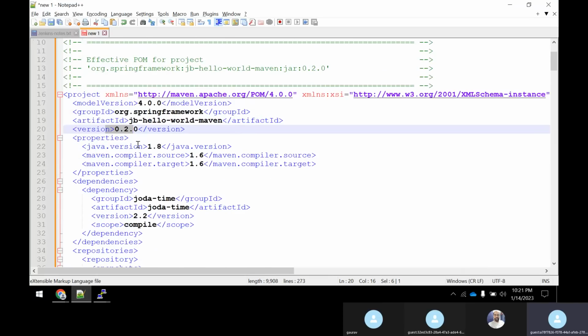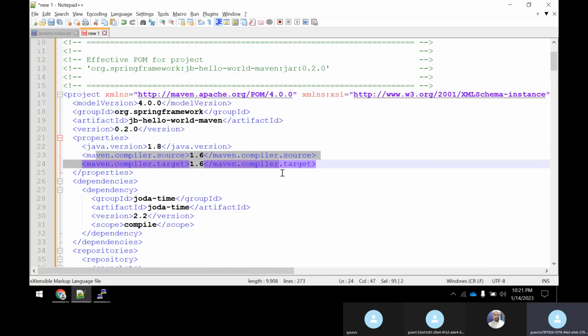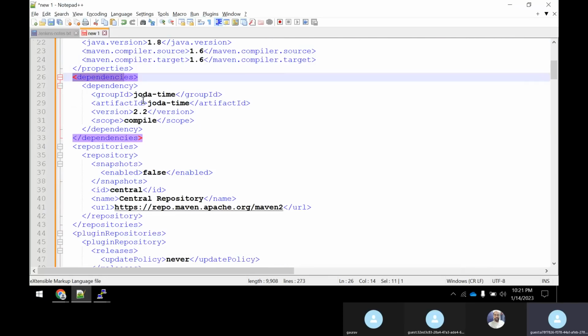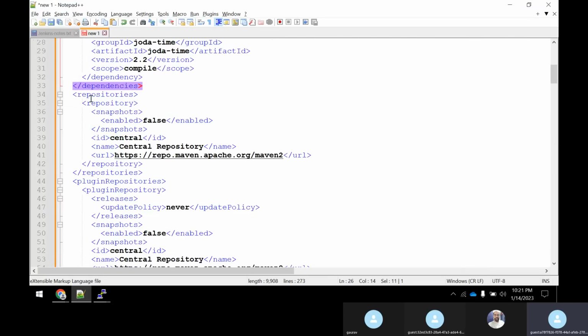Now you could see under this you have properties, where you say what compiler version you're using. Fine. Now you could see there are dependencies, and here you have given everything, guys. What kind of dependencies you're using. Here the important thing is the repository.